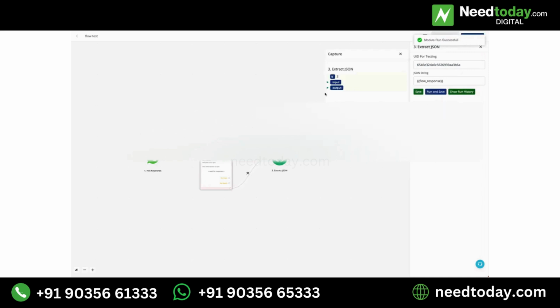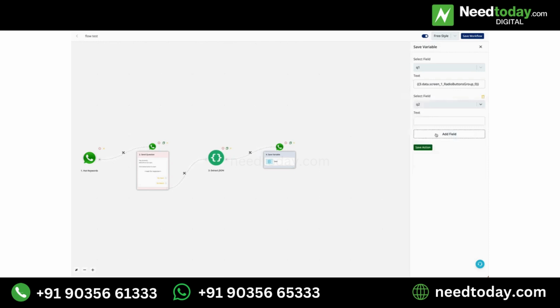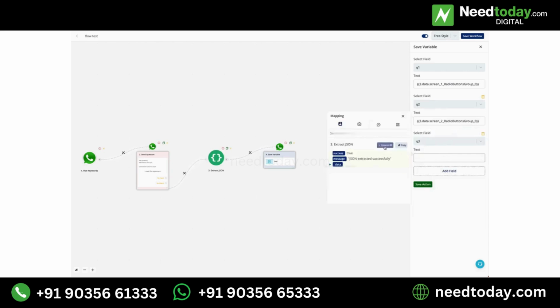Now we have the output here. In the output, we can see that all of the answers are now divided into 3 separate values. In the next step, we will use the option of save variable value. The question 1 answer we are going to save as question 1, question 2 as question 2, and question 3 as question 3, and then save.